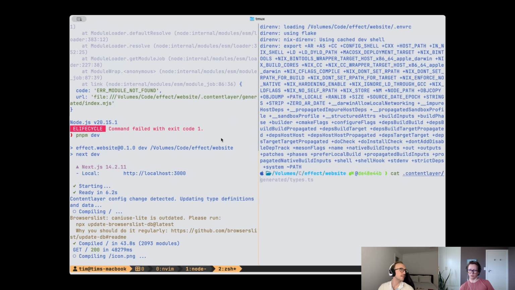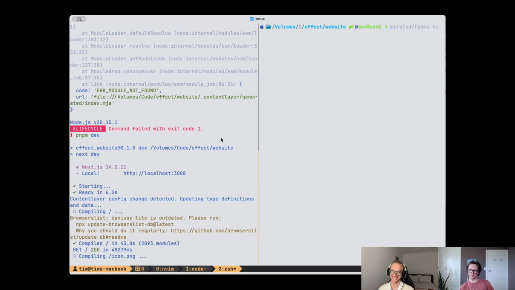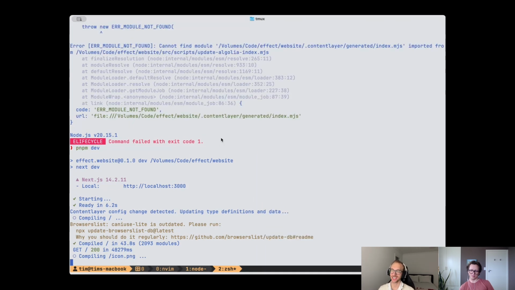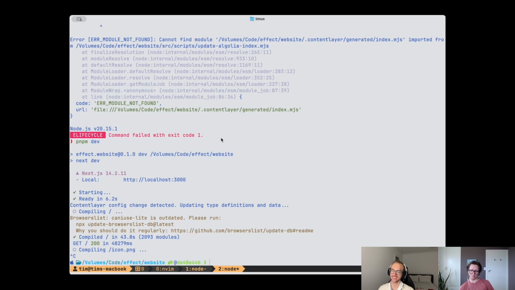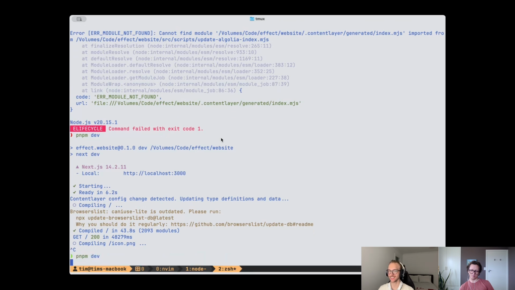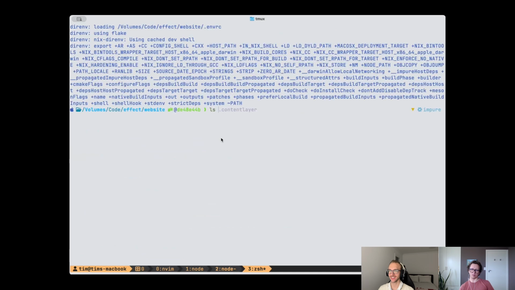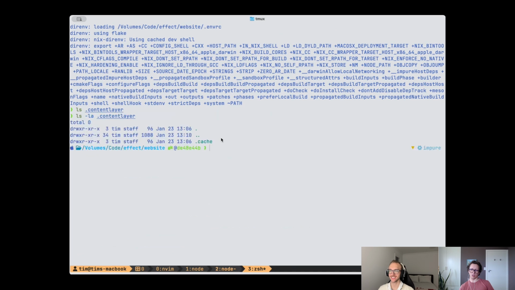That was Contentlayer going. So it wasn't generated anything. It's throwing some shade. Is there actually anything in Contentlayer right now? Nice. A cache. All right, well, the config was compiled at least.